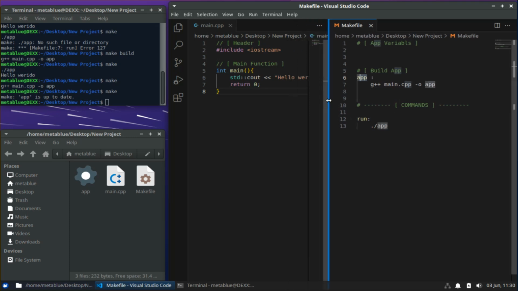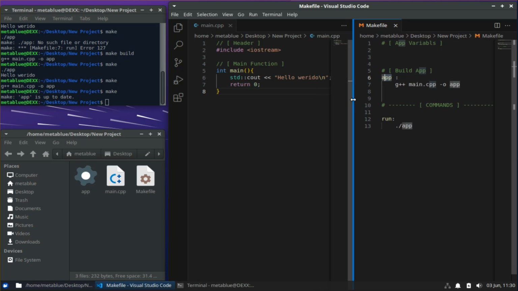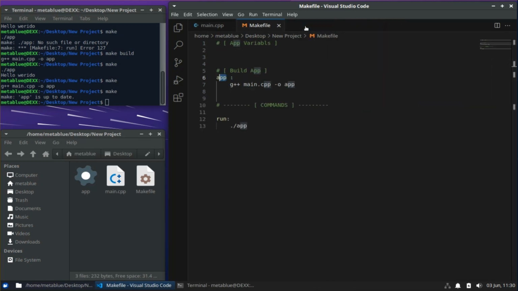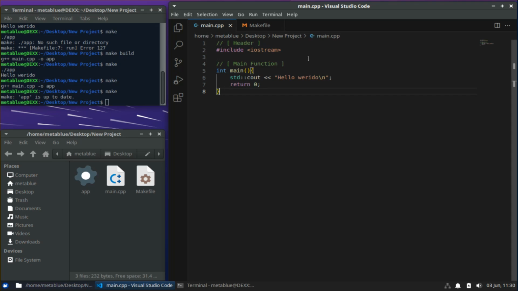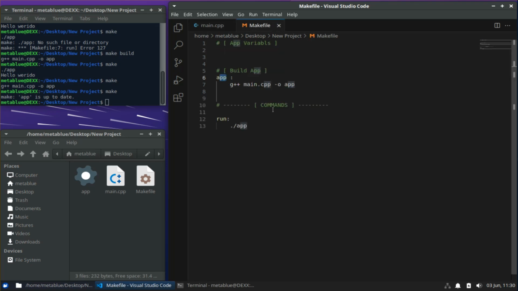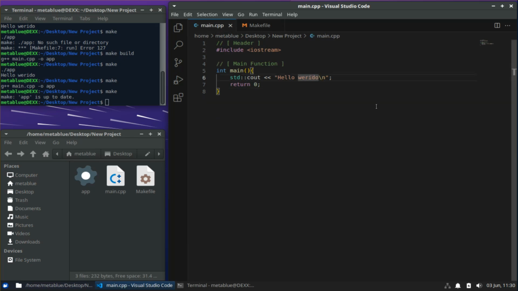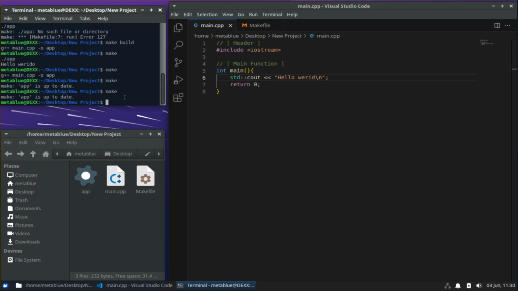Now another thing I like to do is, for instance right now it says app is up to date, and I go to main here and I change it, right? And then I come in here and I hit make. It still tells me my app is up to date, but that is not true because I changed this phrase and took the O out.